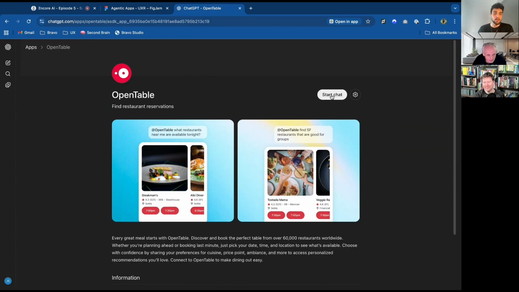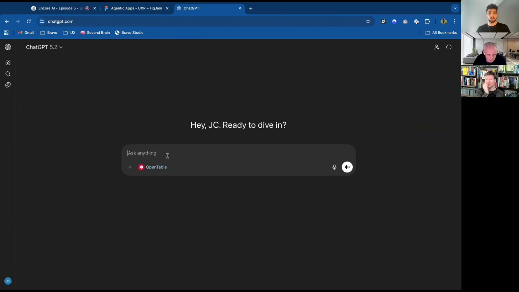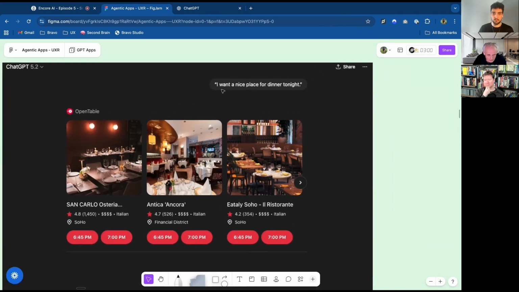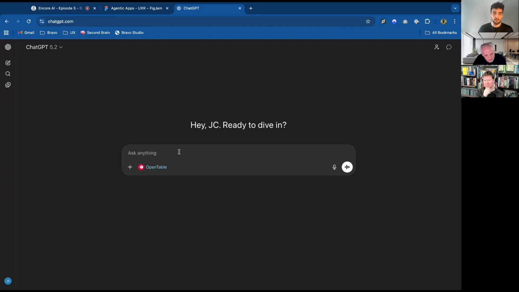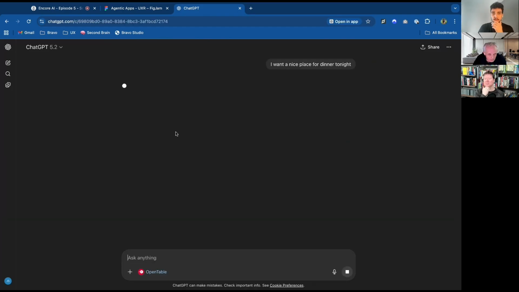So again, there's a whole other discussion around auth in MCP apps that we can leave for another session. But for now, I'm just starting from here. So we're going to try and rerun the same flow. I still want to find a nice place for dinner tonight. Let's see what it does.